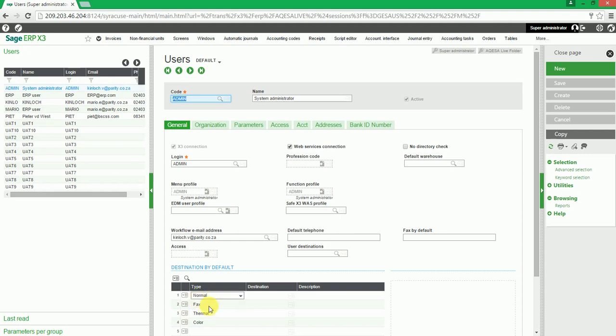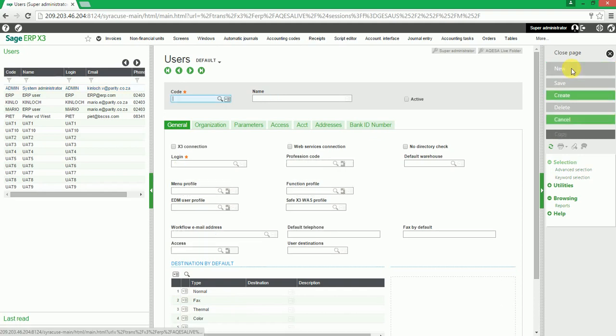To create a new user, we will start by selecting New from the right list. In the header section, we will enter a code for the user that's being created. We can now specify the specific name of the user. And we can tab out of the field.